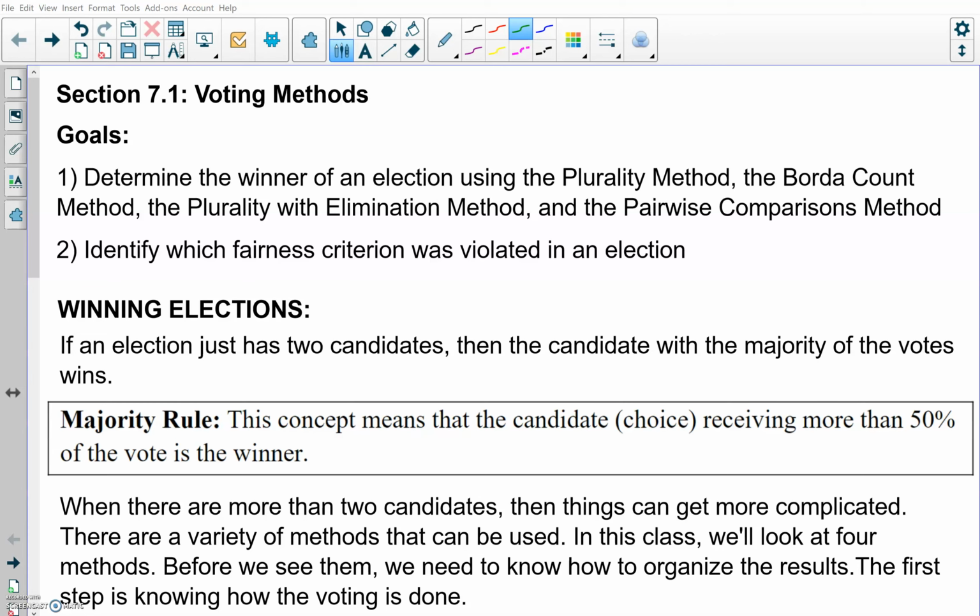And that's really going to be the focus of 7.1. And then we'll look at this thing called fairness criterion. And there's 4 criterion. Basically, there's a characteristic that determines each. You'll be given some word problems. You will read through the word problems and then determine which fairness criterion was violated. We'll see some examples of that in either part 1 or part 2 of this video.